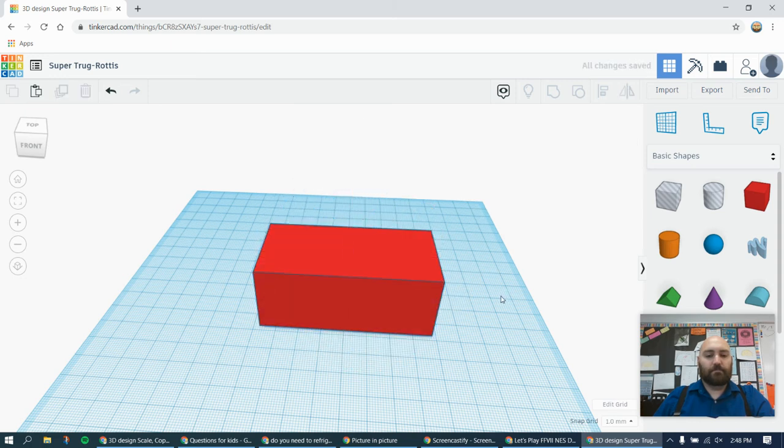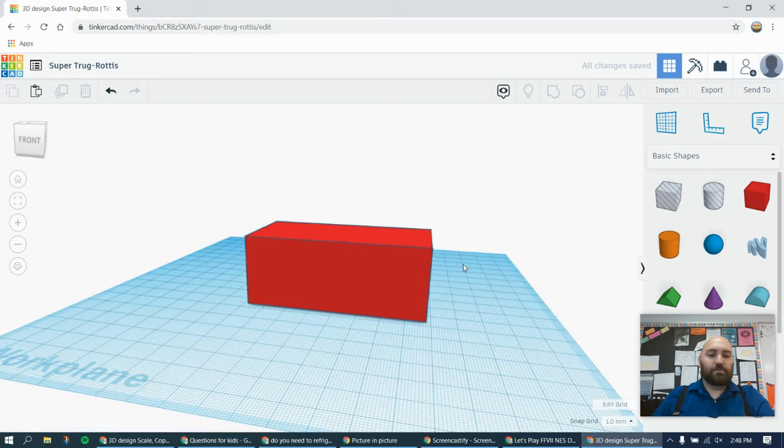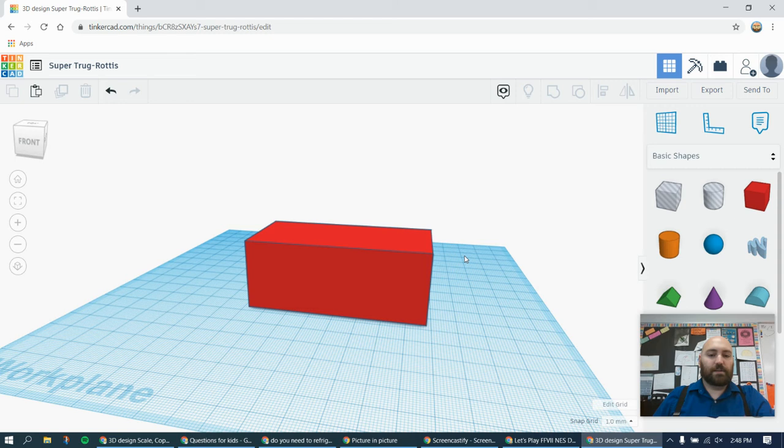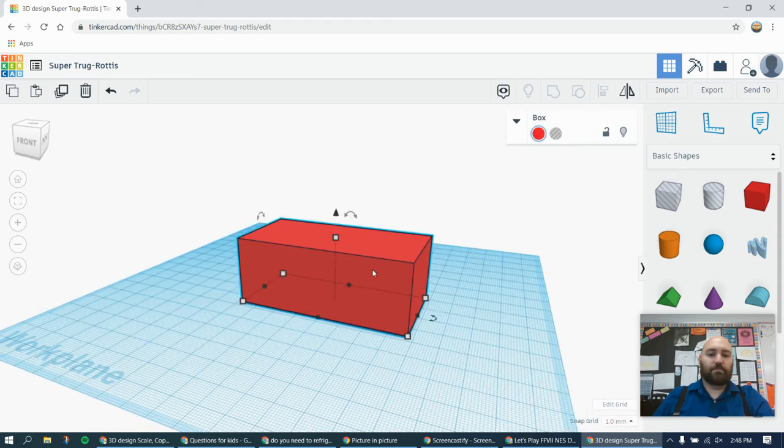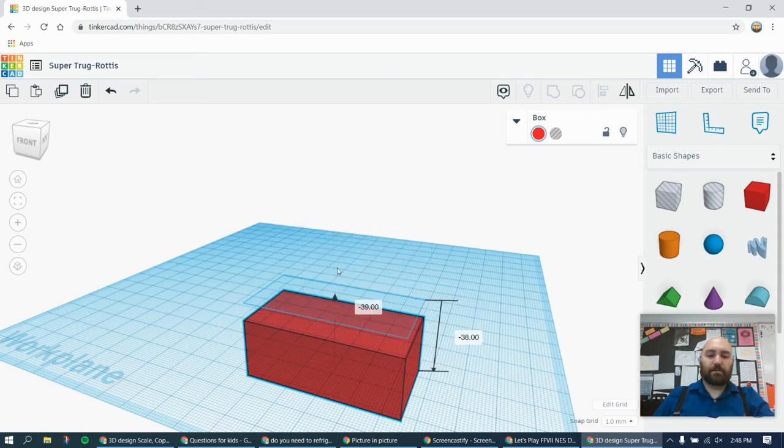That's how to adjust and change the shapes that you are given. You can resize, you can rotate, you can make them larger up or down, and you can bring them above or below the working plane if you need to.